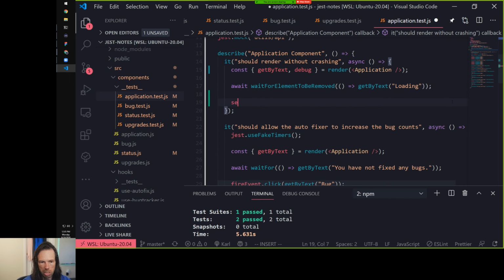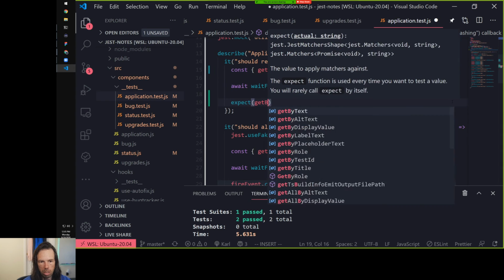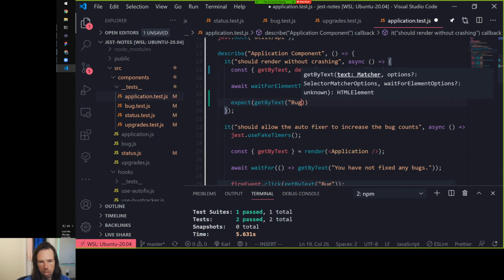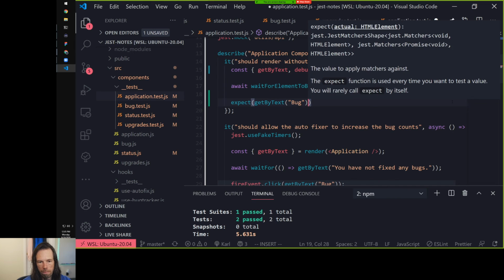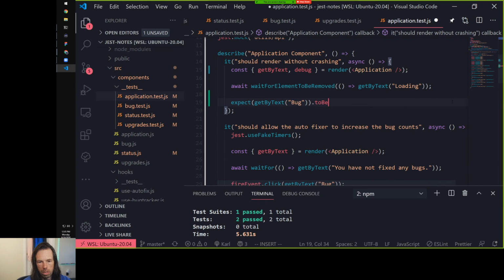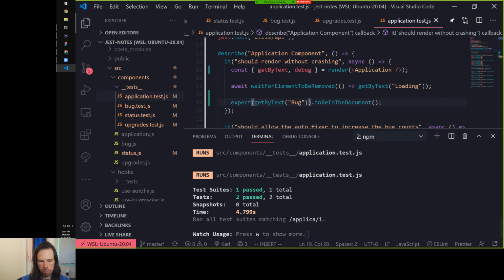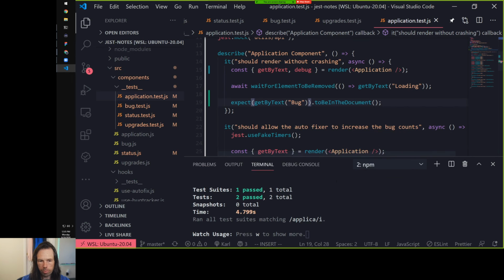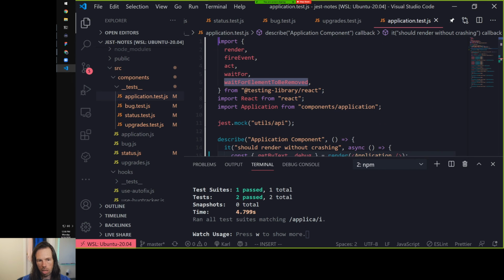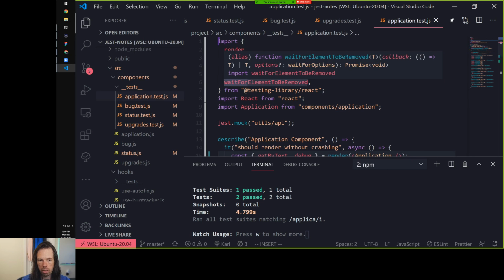And maybe we even go so far as to say expect get by text bug to be in the document. When I run this, after it's done loading, then the bug button should be in the document. And that's still passing. So sometimes we need to wait for things to happen. And wait for element to be removed is an example of that. You can wait for generally kind of anything to happen.